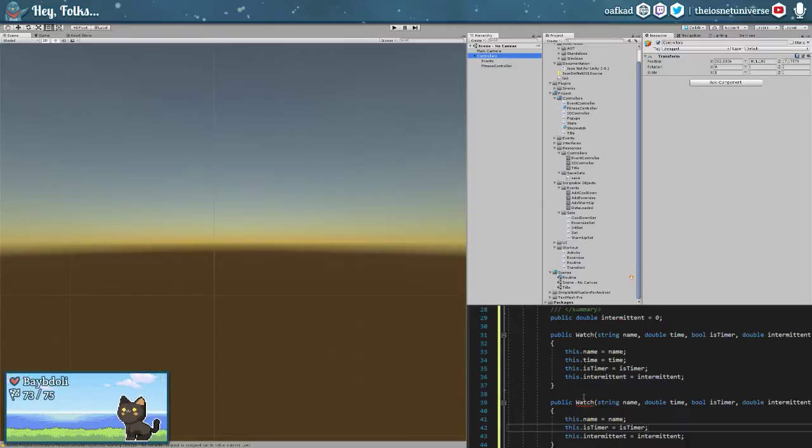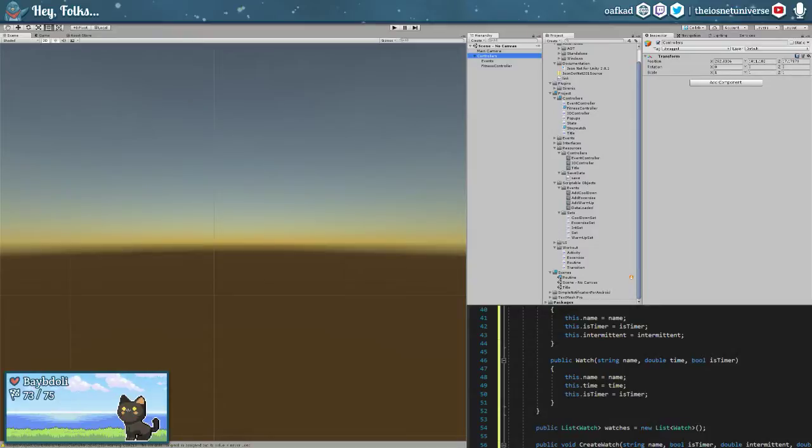And then that means we can get rid of time. Again, this may be getting a bit too clunky, so I'll probably be skinning it down in a bit, but you know, it's fine for now. And then we're doing a watch equals new watch, and then we put in the name, so name, is timer, intermittent, time. Oops, time needs to go over here.